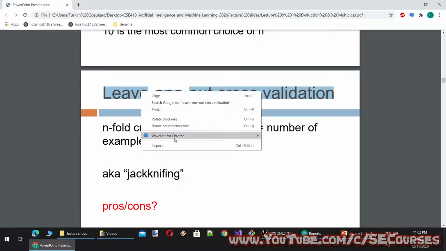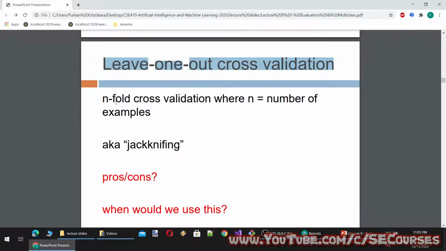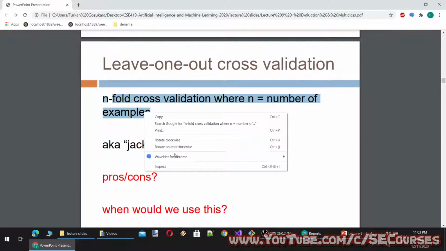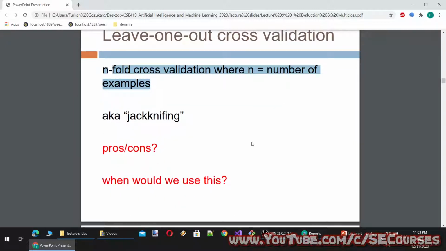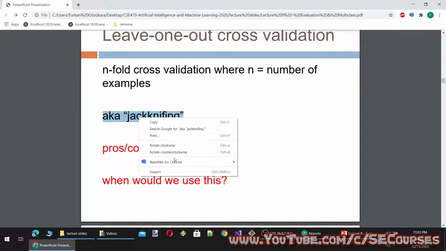Leave-one-out cross-validation. N-fold cross-validation where n equals the number of examples, aka jackknifing.